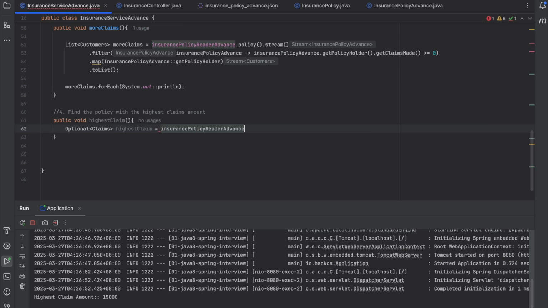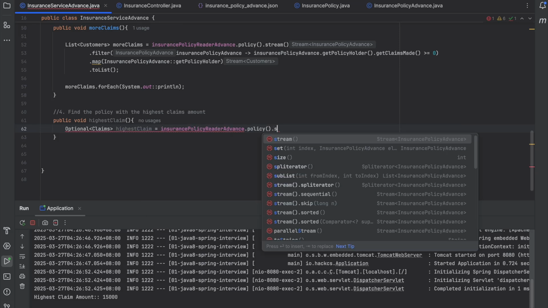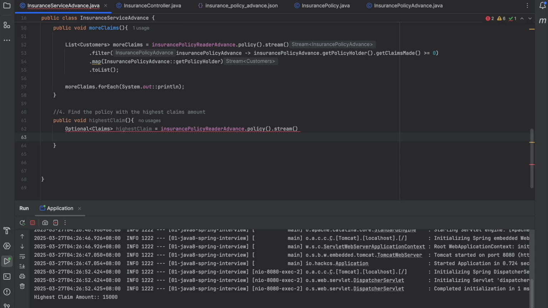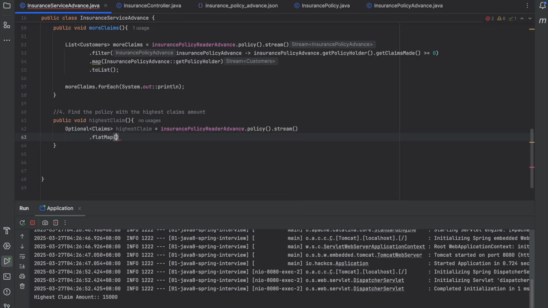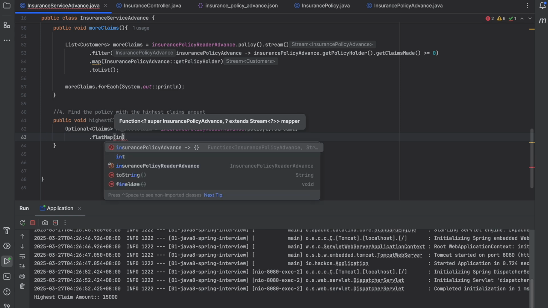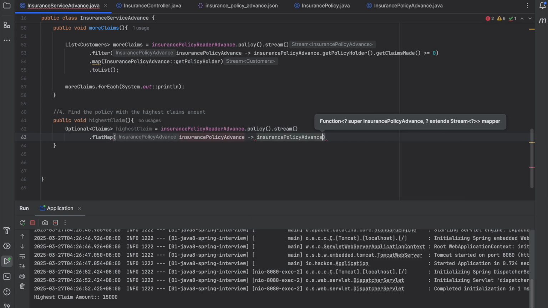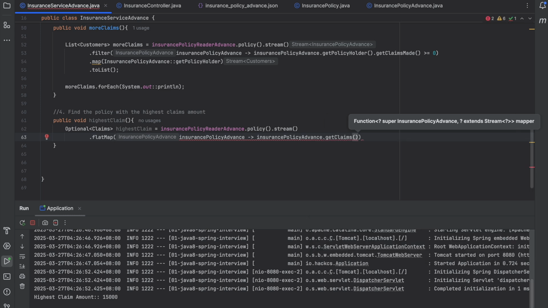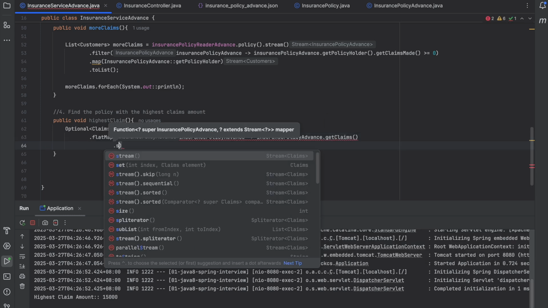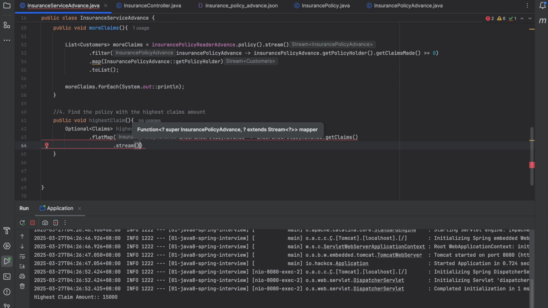Nothing special. So now insurancePolicy dot policy, and then I open our stream, and then here what we are going to do is open our flatMap, and then insurancePolicy dot getClaims. We need to get our claims, and then we need to open our stream again. So once we open our stream again, we need to get the max operator.